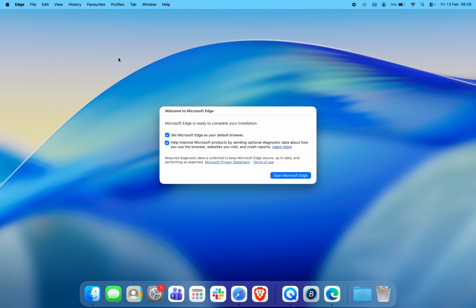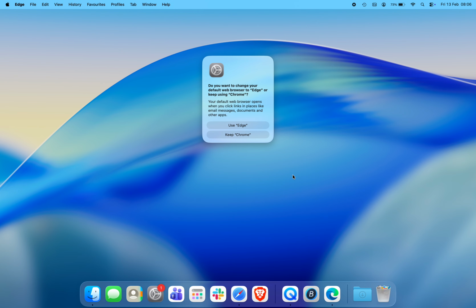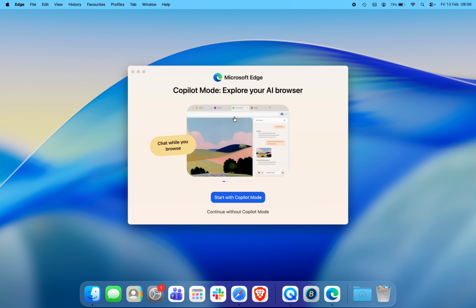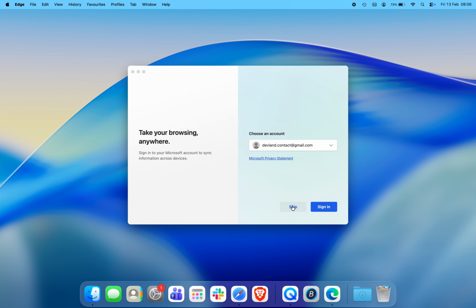When you launch Edge for the first time, follow the on-screen instructions to complete the setup. After that, click Start Browsing. And that's it. You've successfully installed Microsoft Edge on your Mac.